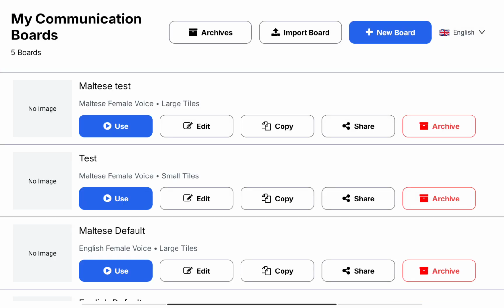And essentially, that's the main functionality of the application. You have this whole notion of using a board, and then this notion of creating and editing a board. In addition to that, we have a bunch of other features, such as importing boards, sharing boards, copying boards, and then deleting boards. So in summary, this is a fully fledged AAC application that allows users to speak in Maltese and English.